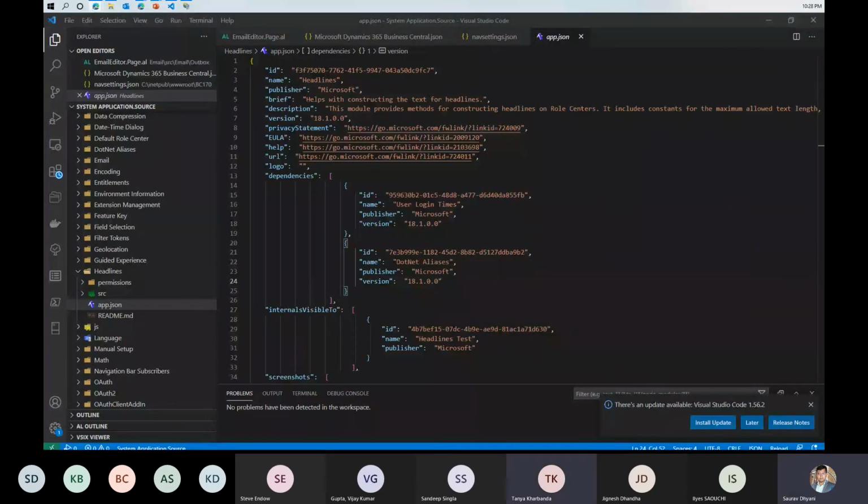Right. But yeah, my previous extensions are built on 16.4, they're built on 16.4, and I am coming from 16.4 to 17.5. So that is working for us.